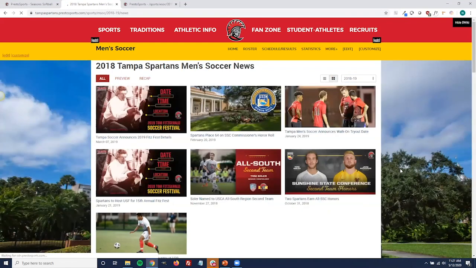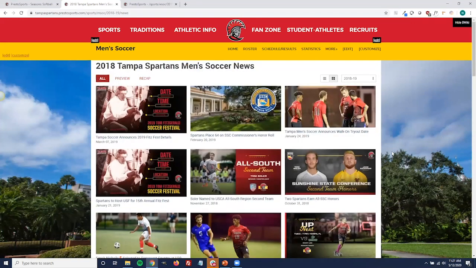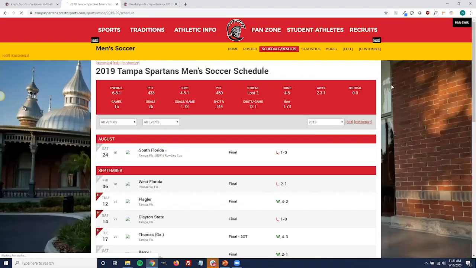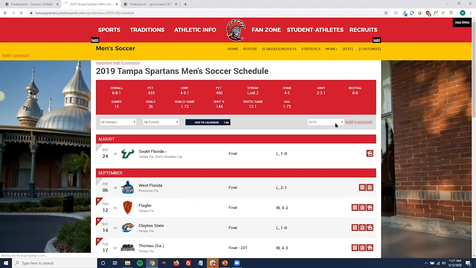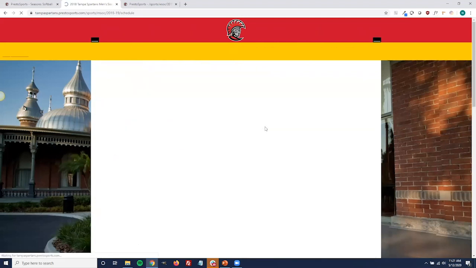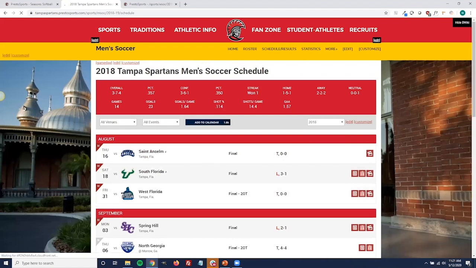The schedule and roster archives are a little different, and they work independent of each other and require some manual setup. So for the schedule, this is how it's going to look on the front end of the website. You'll have this drop-down menu here, and as you can see, it's got every year listed that Tampa has a schedule in the system that they've chosen to manually put in here. And you can just go back and look at any past season to see any of the records.